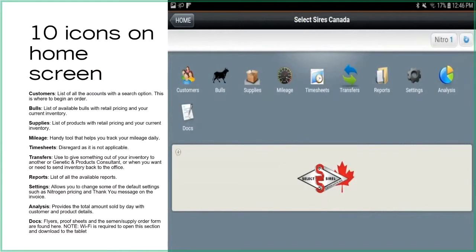And the list of accounts and search option, this is where you start orders. This is where you go for all things customer. The next icon is the Bulls icon. It lists the available bulls with retail pricing, as well as your current inventory. The next icon over is the supplies icon. This lists products, again, with their pricing and your current inventory.